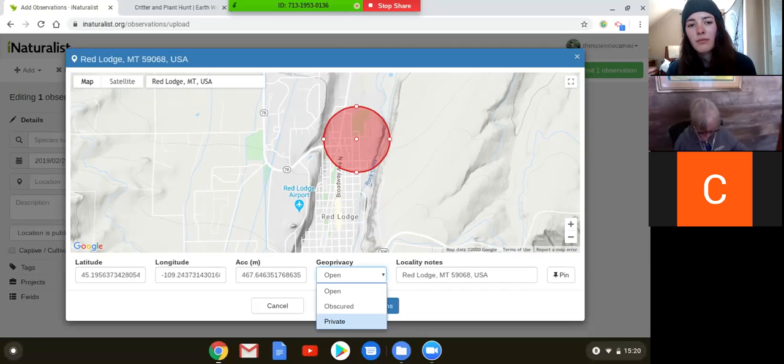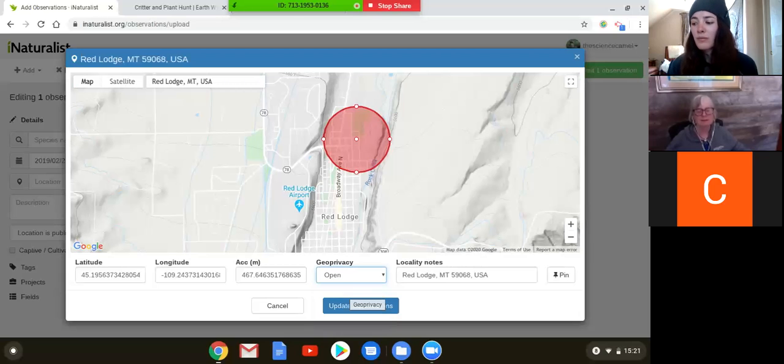So I don't want them to know where there's a pitcher plant colony and come and poach those plants. So that's what I use the private and obscured mostly for. But since we are encouraging you guys to do this from your backyard, you're more than welcome to use those options. The downside to using obscured or private is that for this project, your observation won't come up under Red Lodge, under our Earth Day project on iNaturalist.